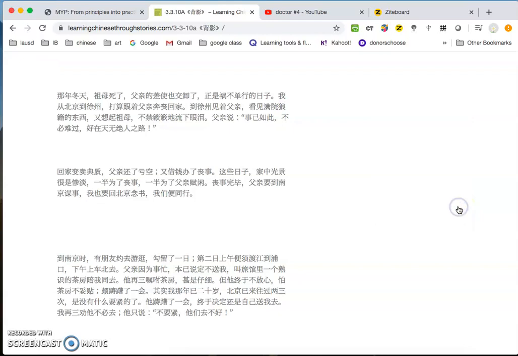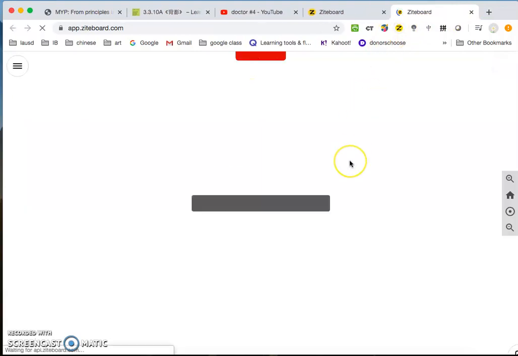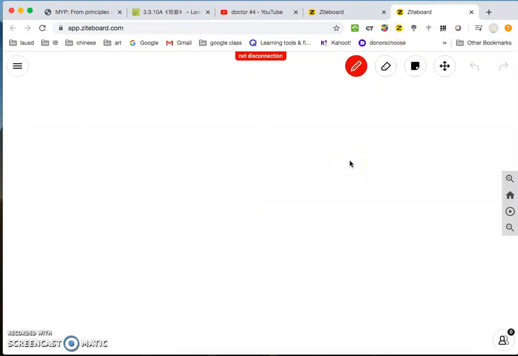I'm going to quit this. And then let's see, two more. Another one is this board that I'm using right here. It's called the Cyborg, I think. This board is pretty useful because I can just click on that icon right there, and then the board will appear, and then you can write on it.